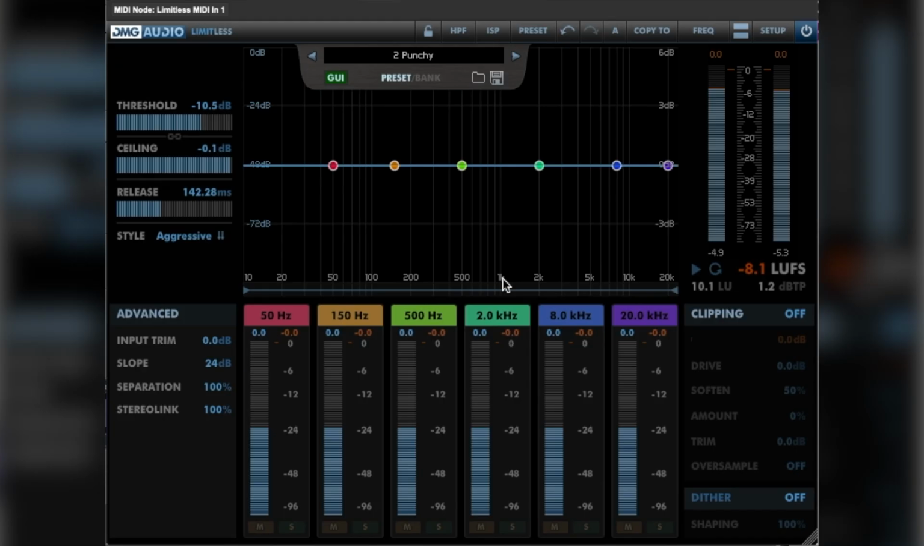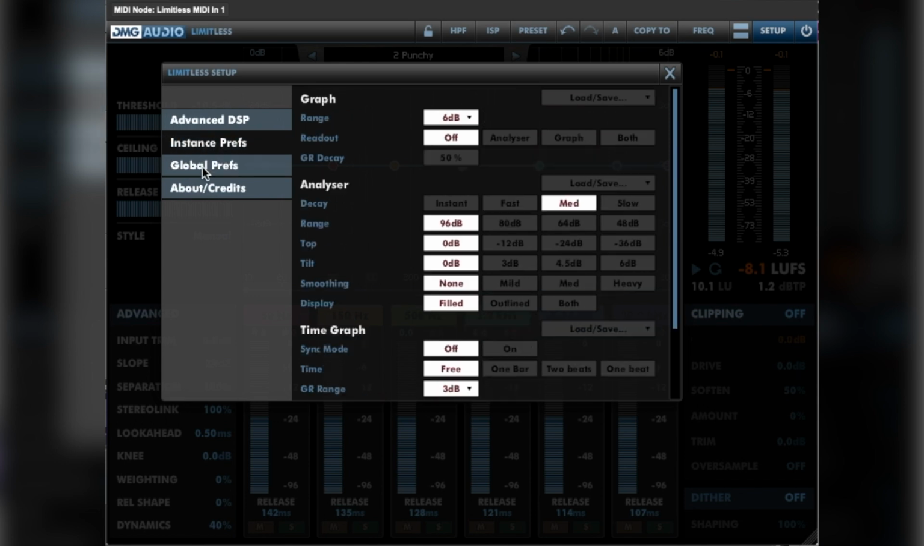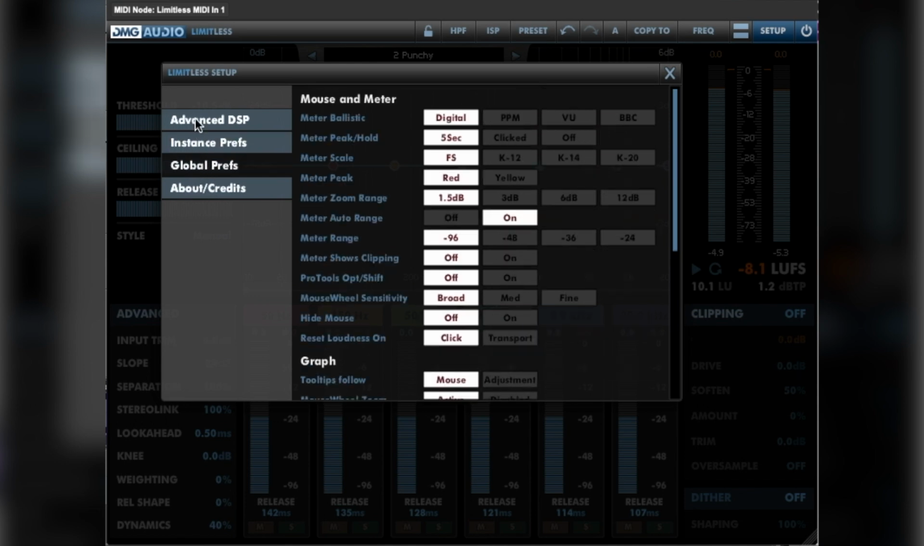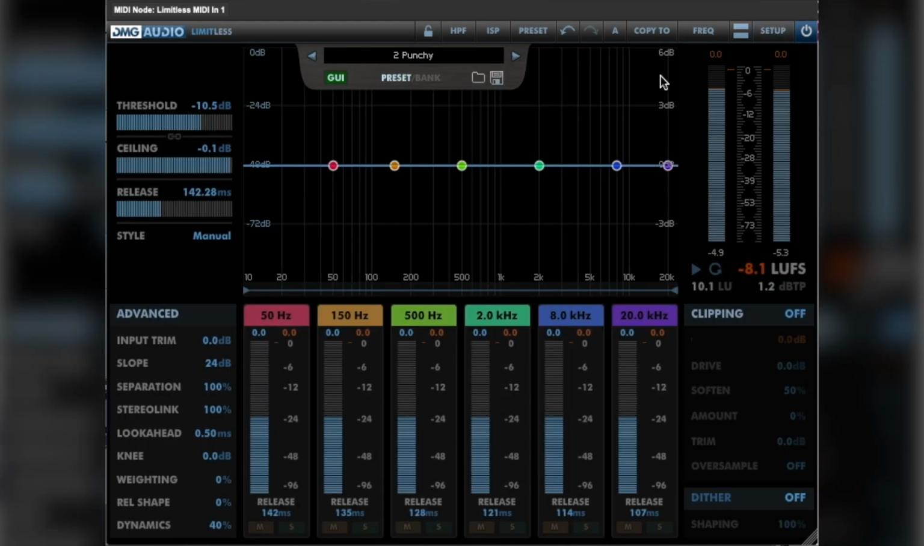So let's dive into the computer. I'll show you how I use it. This is the DMG Audio Limitless limiter. You need a PhD in limiting if you get too involved with this in manual mode, with all the different options and different setup strategies that you can do. So I just don't get involved in a lot of that, to be fair. And I try and set limiters up as easily as possible.